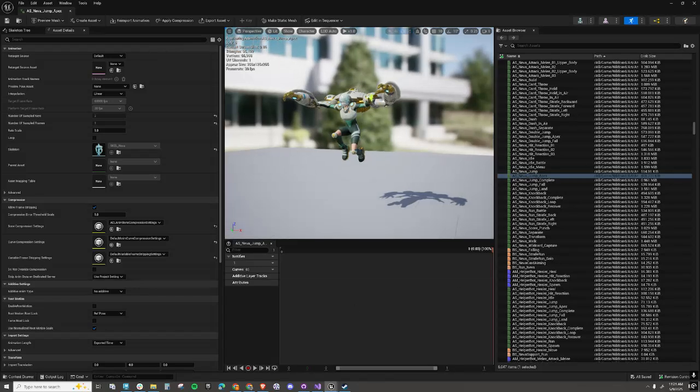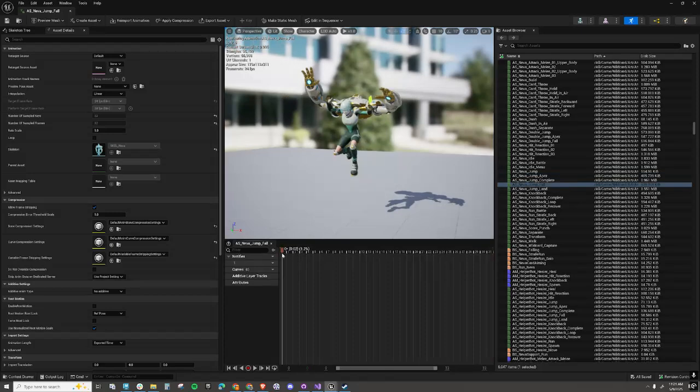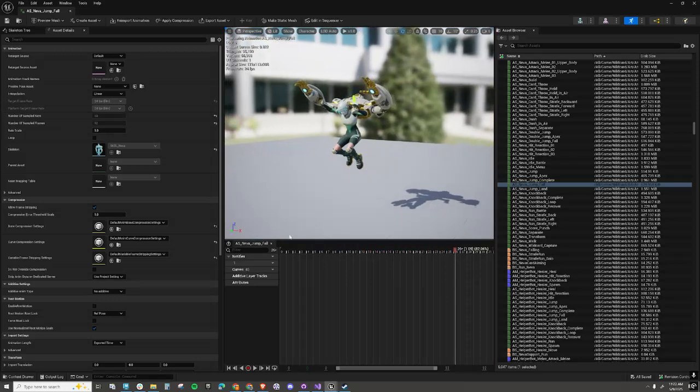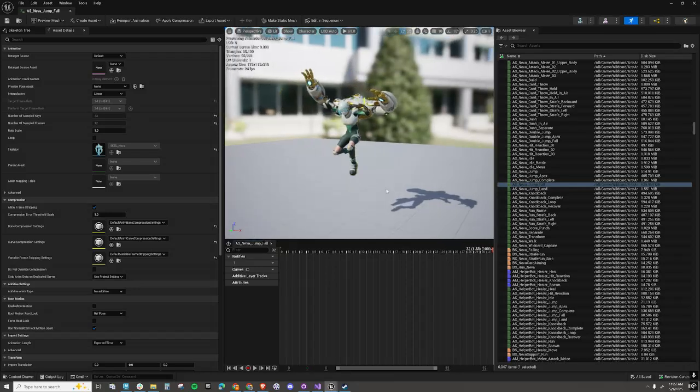Then we go into a jumping fall. This is actually a looping fall animation where the character can play this for as long as they need it. If they get jettisoned off of an air pad or if they fall for a long distance off of a platform, they can play this animation as they fall until they hit the ground.